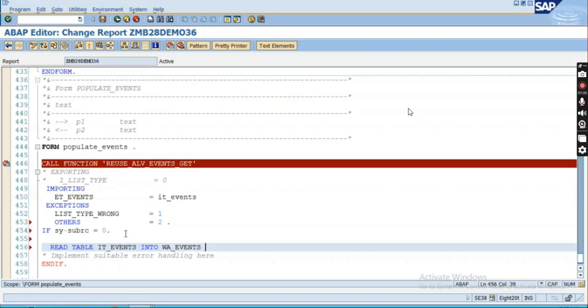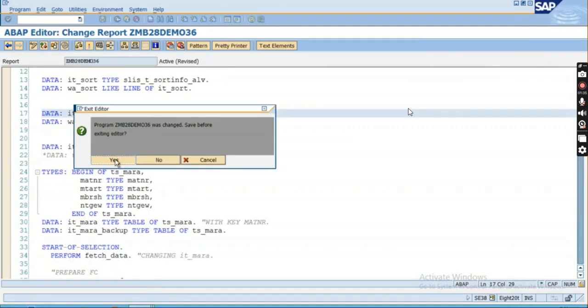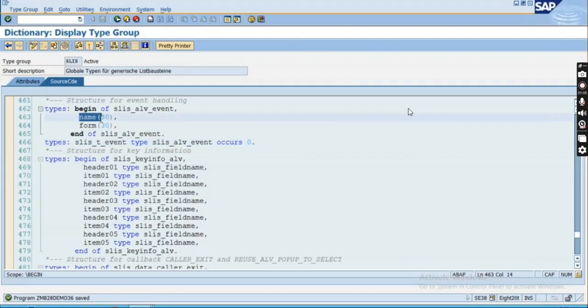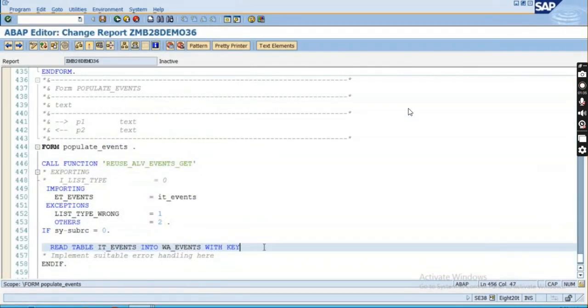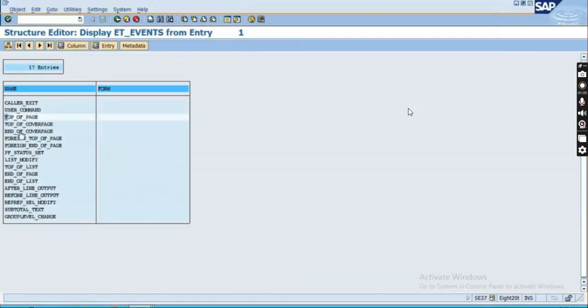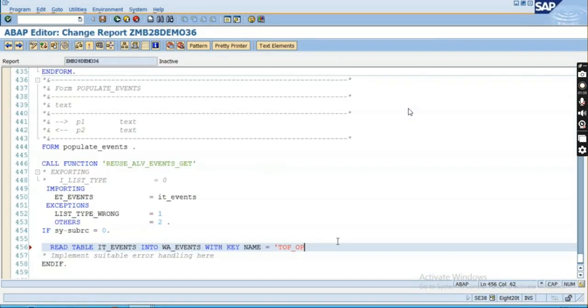So w_events with key, what key? If you remember the key, just go and check what the key is over there: name and form, right? Two values are there, name and form. So with key name equals to top of page. The name should be correct. Let me check. TOP_OF_PAGE, right? TOP_OF_PAGE.